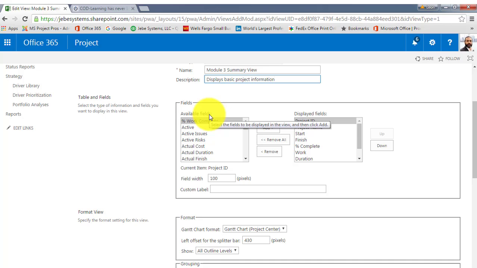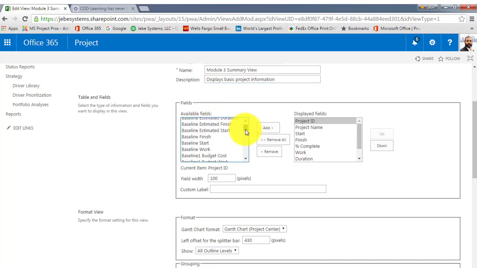Now keep in mind, this view was created from a very specific view, the summary view. And so the list of available fields are going to be limited to that type of view. And you will see different fields based on the view you happen to be in, or the one that you've made a copy from.